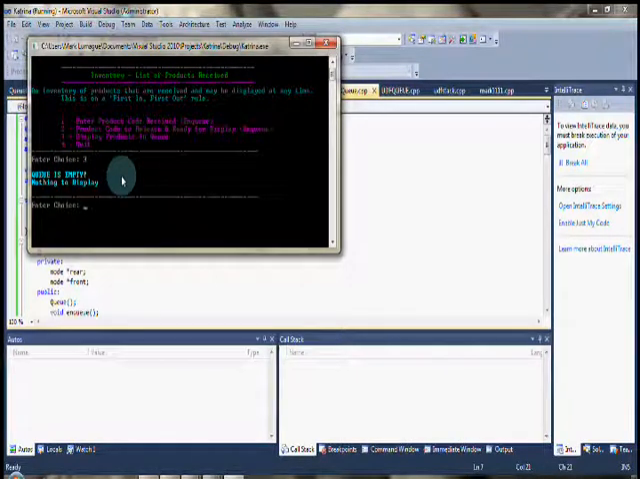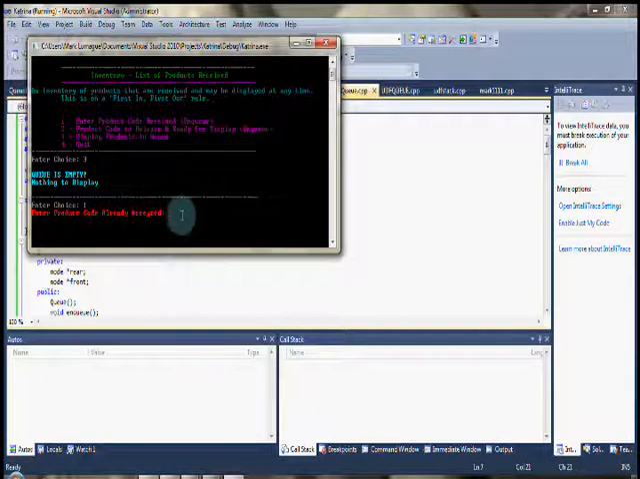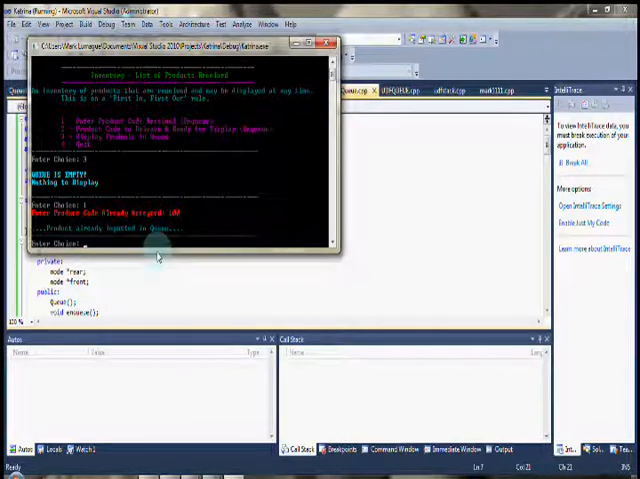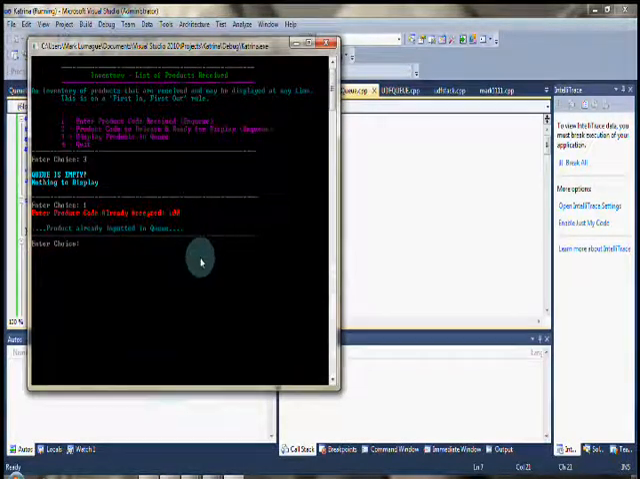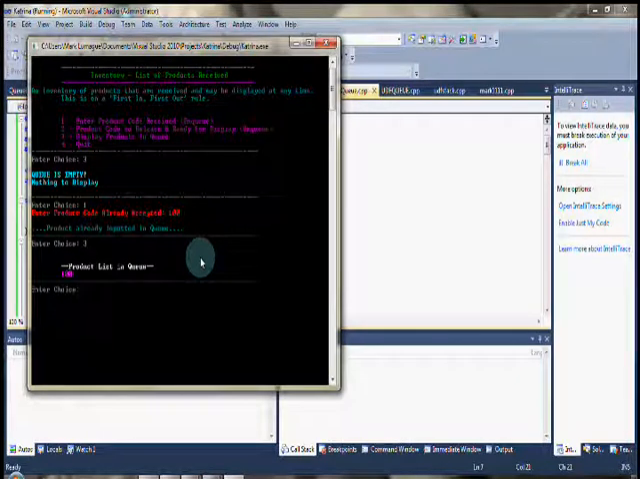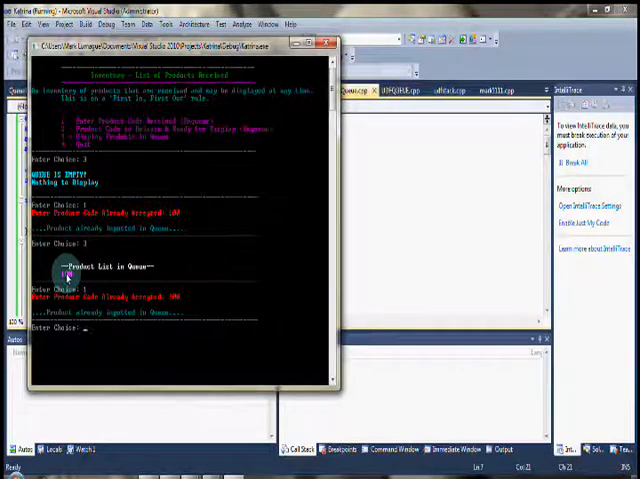Now let us try 1. Okay, enter product code already accepted. Let's type 100. So 100 is the first entry we have. So the product is already inputted in the queue. Okay, let's look at the display. So the products in queue, we have product code 100. Now let us try to enter another, 200. So the product is already in queue.